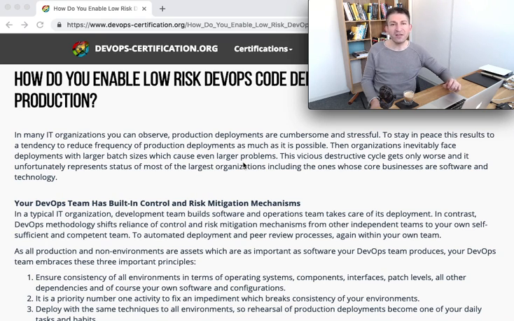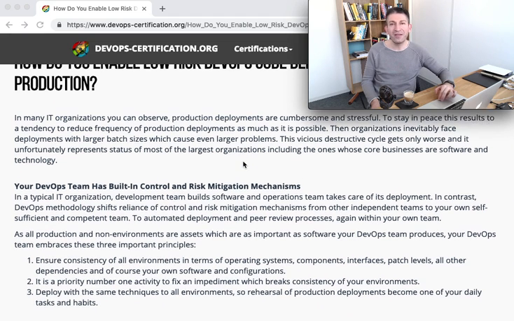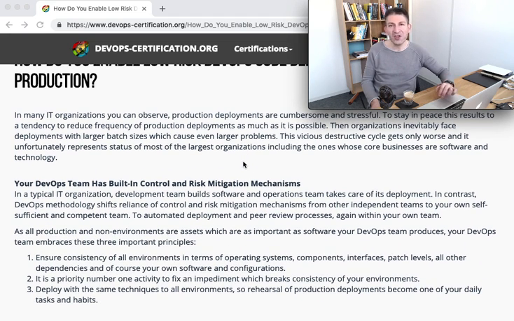This vicious destructive cycle only gets worse, and it unfortunately represents the status of most of the largest organizations, including the ones whose core businesses are software and technology. This is really the ironic part of our business as IT professionals. The companies whose core business is software and technology are most of the time in even more miserable shape than the rest of the companies. But DevOps is hopefully here for us to change this, and everyone will jump onto the DevOps train, and we will fix these problems.